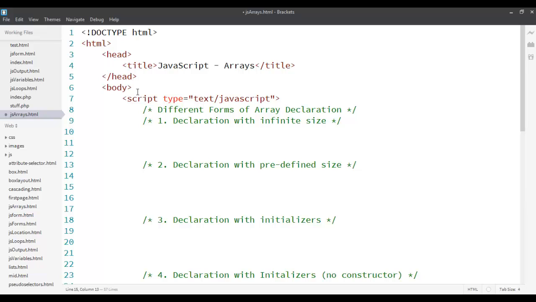Hi there. In this screencast, we are going to look into arrays in JavaScript. How do we declare arrays and how do we use arrays in JavaScript? A quick refresher on what we mean by arrays.